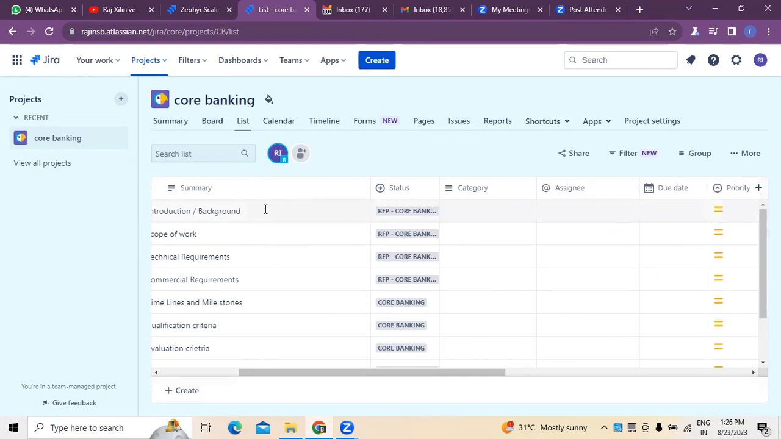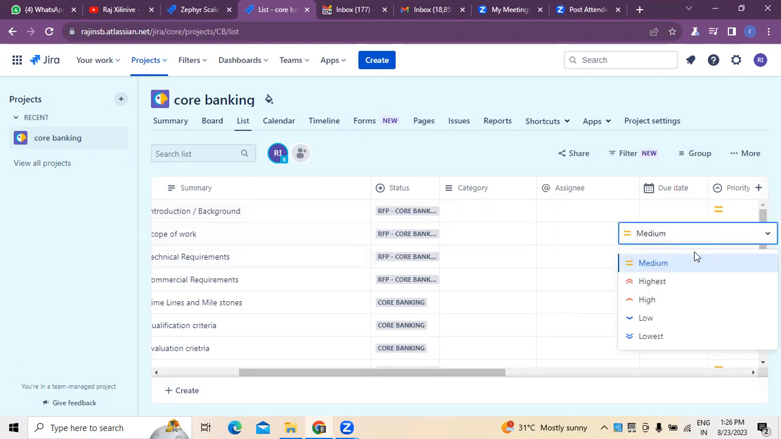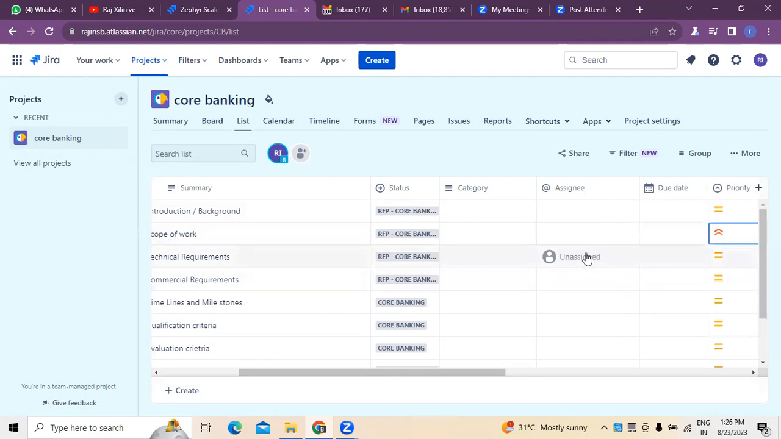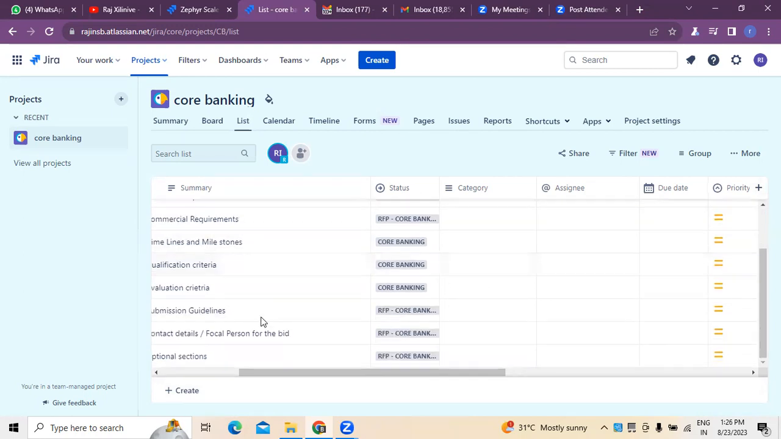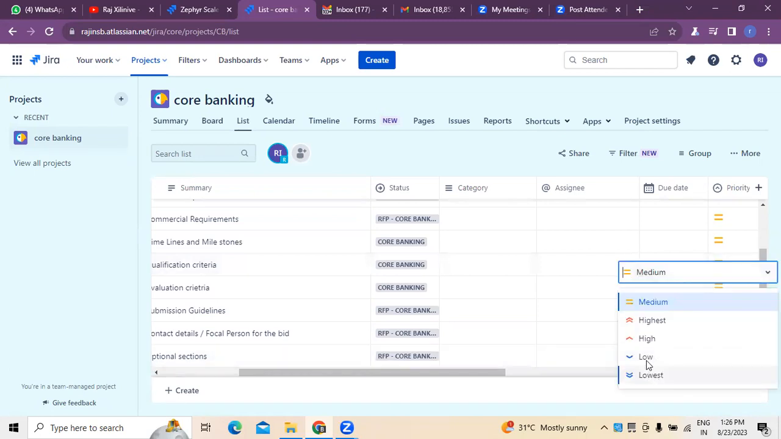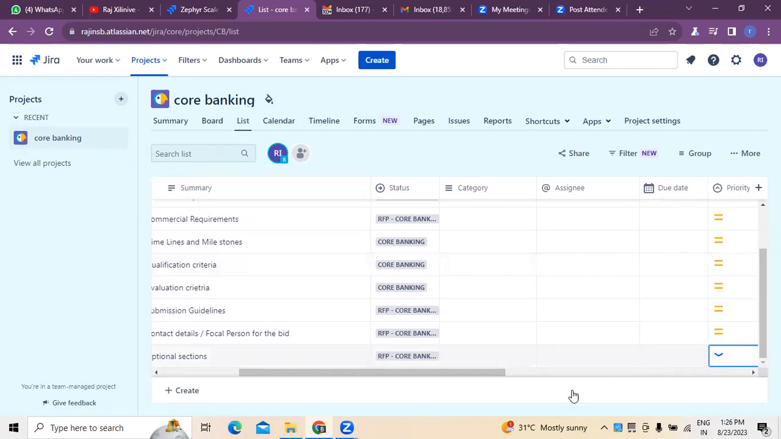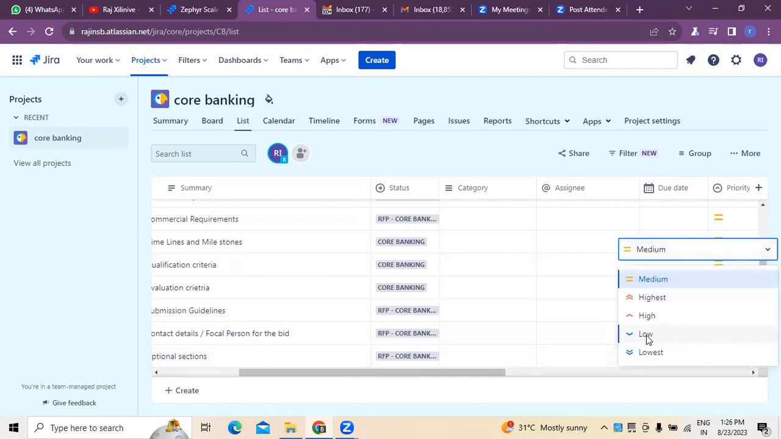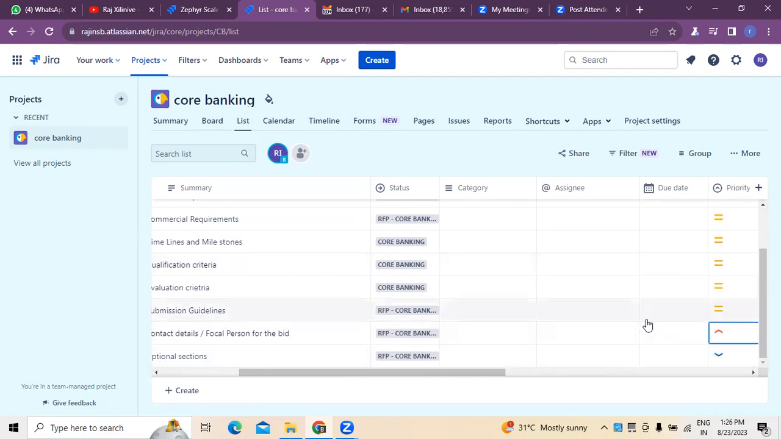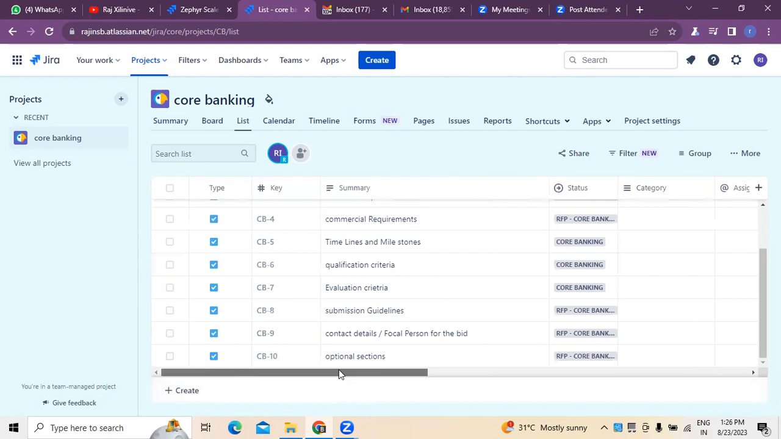What was the priority? For example, introduction of the background, scope of the work. Assume that scope of the work is the highest priority. This is needed. For example, technical requirements. Assume that technical requirements is the highest priority. Maybe optional sections may be the lowest priority. Contact details are, of course, high priority because they are required. So these priorities can be updated. At the same time, we have to mention the timelines.